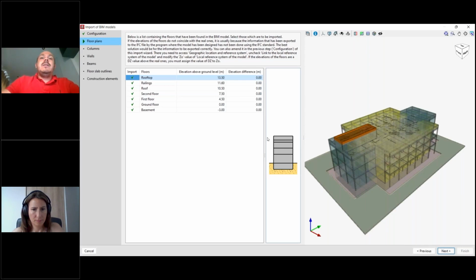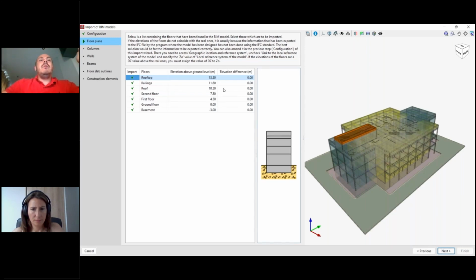Okay, as you can see here, this is new. Actually, part of this is new, part of it was in the past versions. This is the menu where we can import the different levels that we have in our BIM model. This information, the elevation above ground, was recognized by CYPECAD when the program imported the model created at CYPE Architecture.